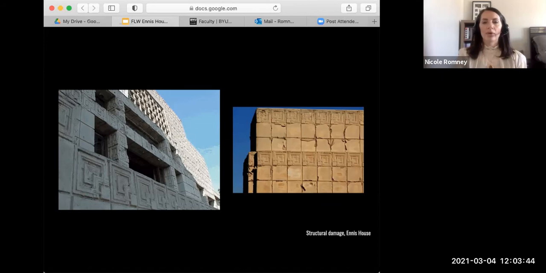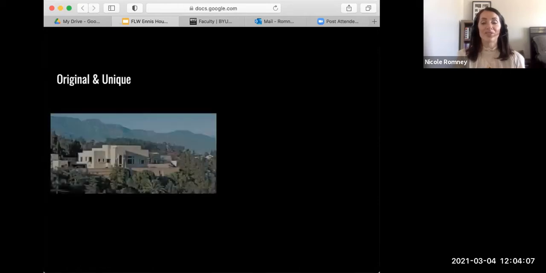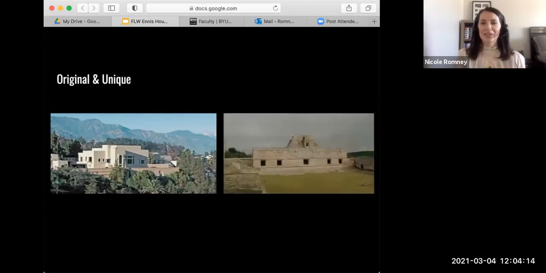But despite the deterioration of the concrete blocks, Wright's originality in the use of the concrete block in the Ennis house can't be refuted, I don't think. But I'm not so sure that it is entirely unique, okay? Because what I think can't be refuted as well is the definite use of precedents for this home. So Wright said, I never borrow, but there's a definite borrowing here.